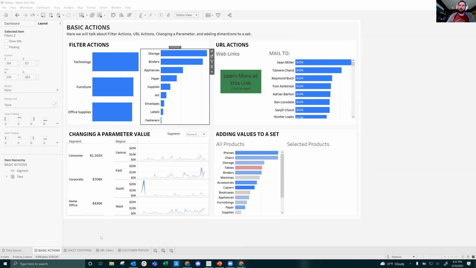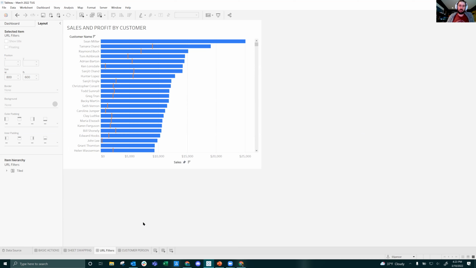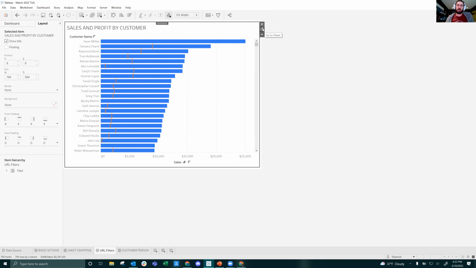Let us move on. I'm actually going to skip over to the URL filters, because I feel like this one is a little quicker than the sheet swapping example that I'm about to do. One of the really good use cases that I find for the URL actions is passing my data values as filters into Tableau server URLs. Sean, what do you mean by that?